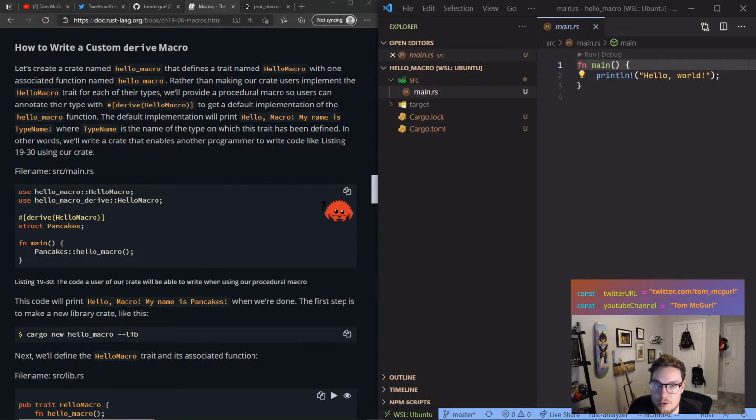So we created a crate called hello_macro that defines a trait named HelloMacro with one associated function named hello_macro. Rather than making our crate users implement the HelloMacro trait for each of their types, we'll provide a procedural macro so users can annotate their type with derive(HelloMacro) to get a default implementation of the hello_macro function. The default implementation will print Hello, Macro! My name is TypeName!, where TypeName is the name of the type on which this trait has been defined.